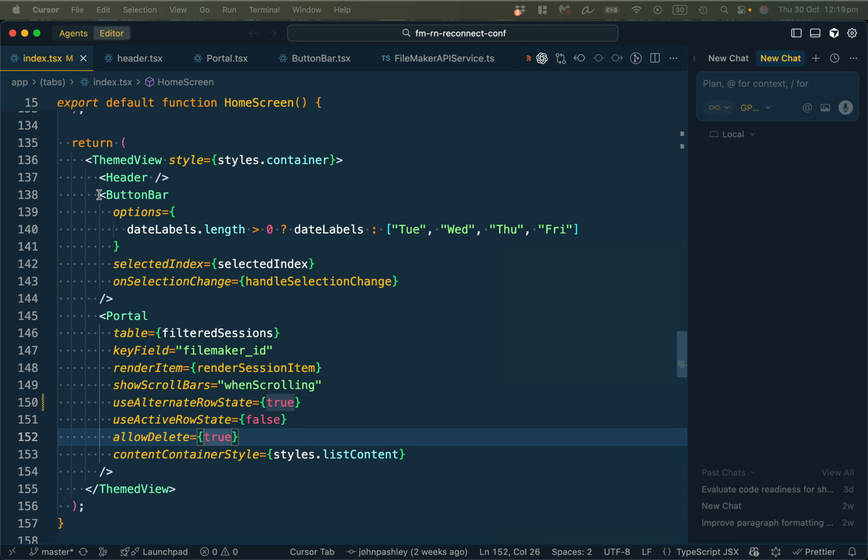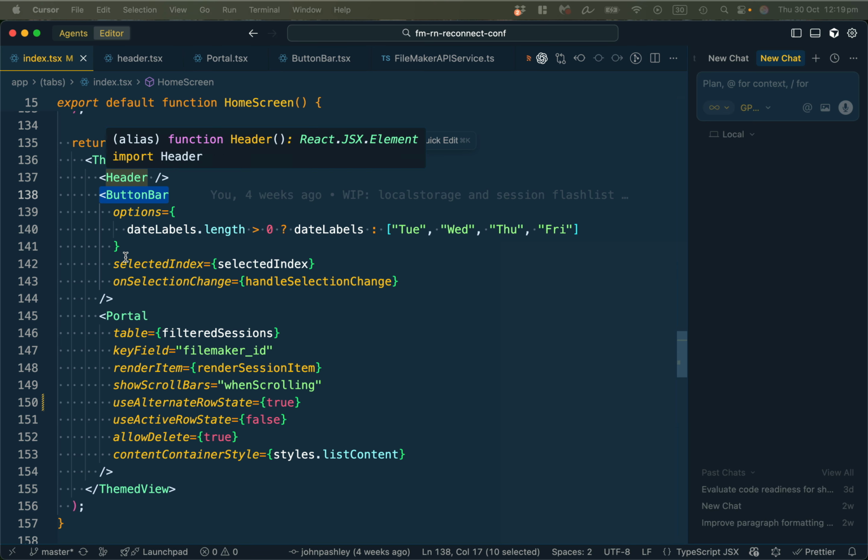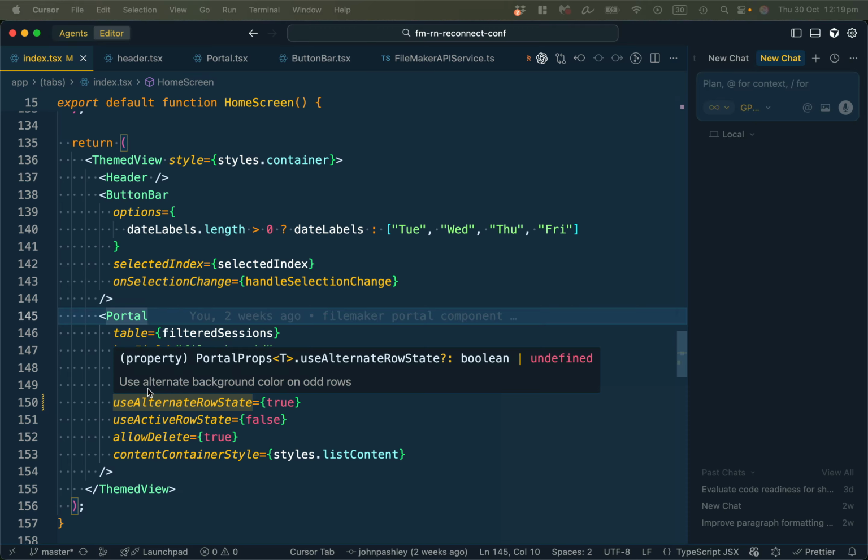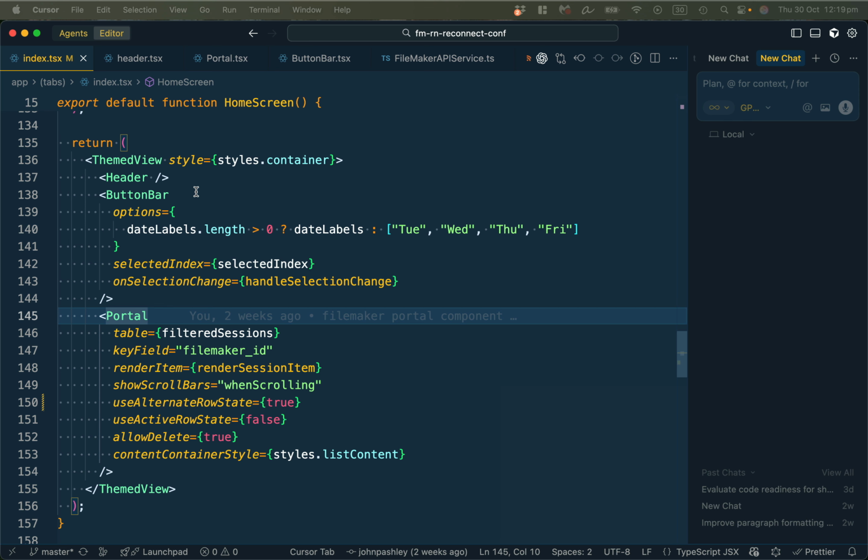You can code up a React Native app and just use familiar FileMaker terms like button bar and portal and just pass in the props that you already know, and it all just seems to work. Well, that's not quite how it works. So let's dig into this.